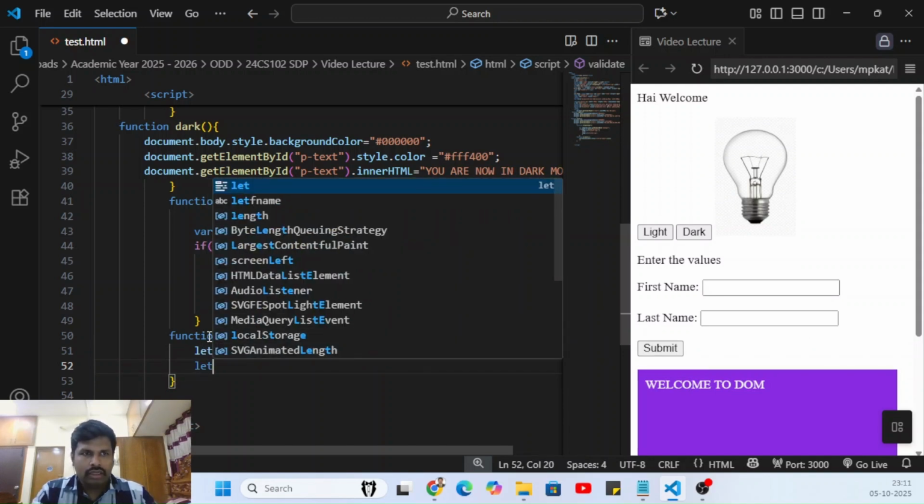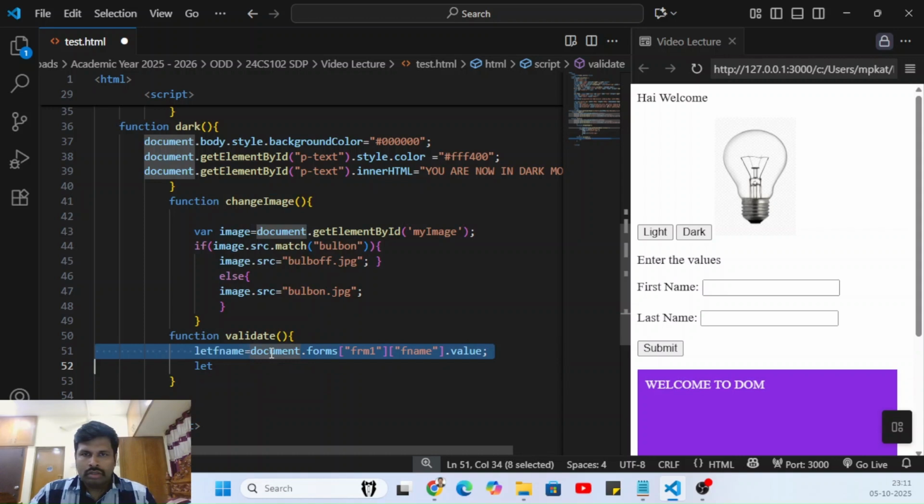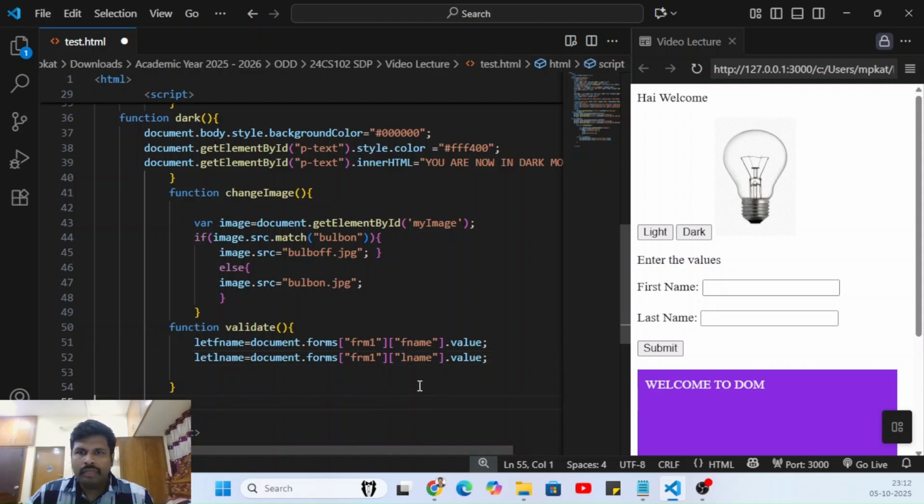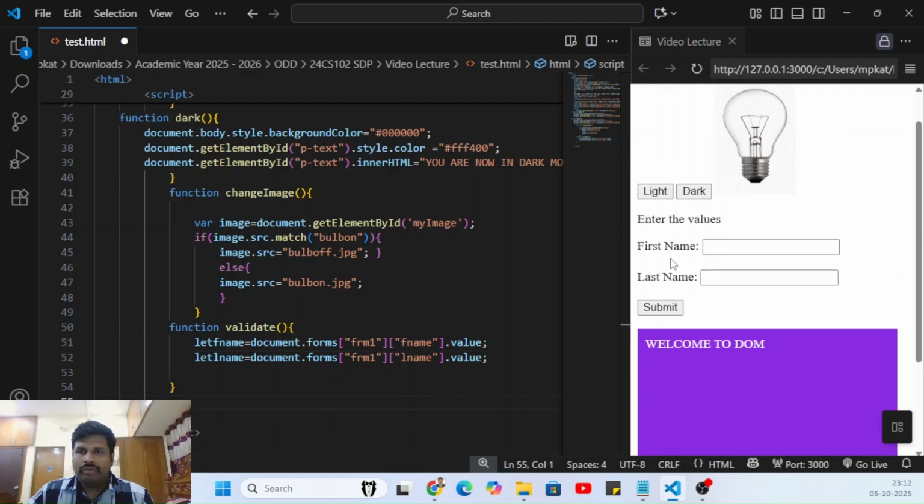Again, now I will use the same command. I'll copy the same line and paste it over here, and instead of fname, first name, I'm going to change it to lname, last name. Form1 will be the same, and here the id fname will be converted to lname. Clear so far, right? So I'm going to validate this first name and last name here.